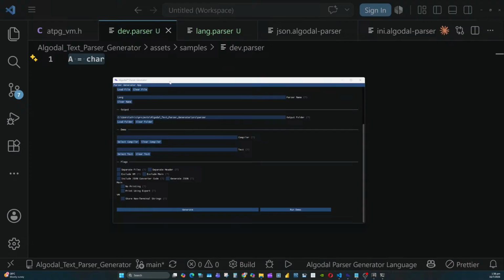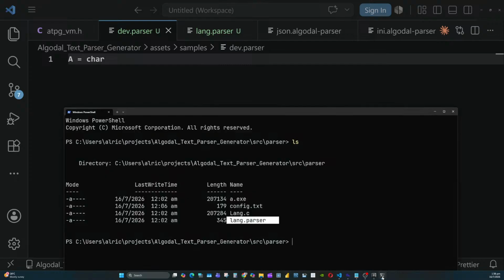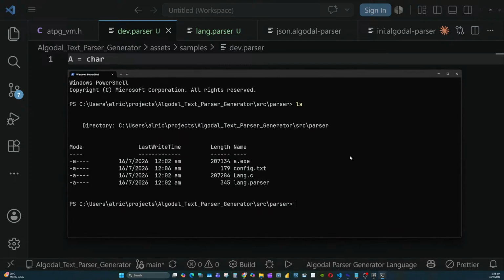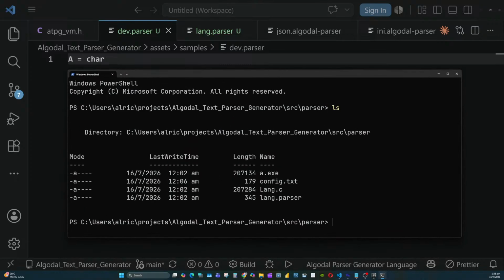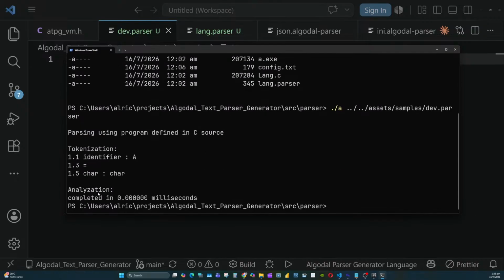Okay, so this is working. Make sure this is big enough. All right, so this is working. So if I run E on the language, it tokenizes the language. So that works, right? All right.